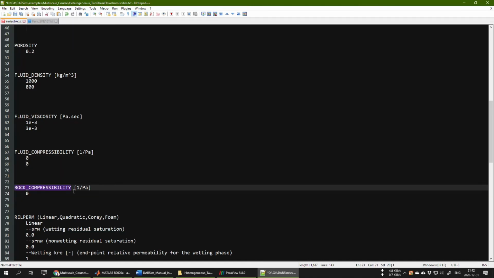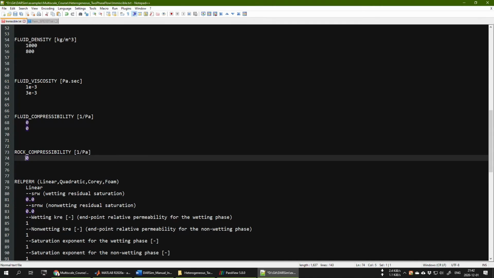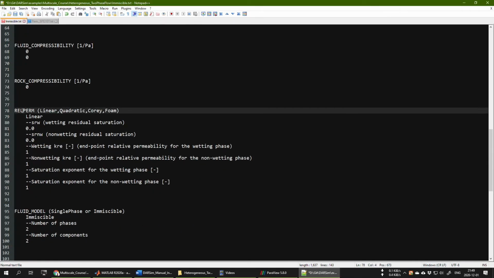This is the rock compressibility. Again, in unit of 1 over Pascal, make sure that all the letters are in capital. You can also specify a value for this. In this case, I'm putting a 0, but for example, I could give 1e minus 10 as the value for compressibility of the rock. Get back to 0. The next keyword is REL PERM in capital letters.